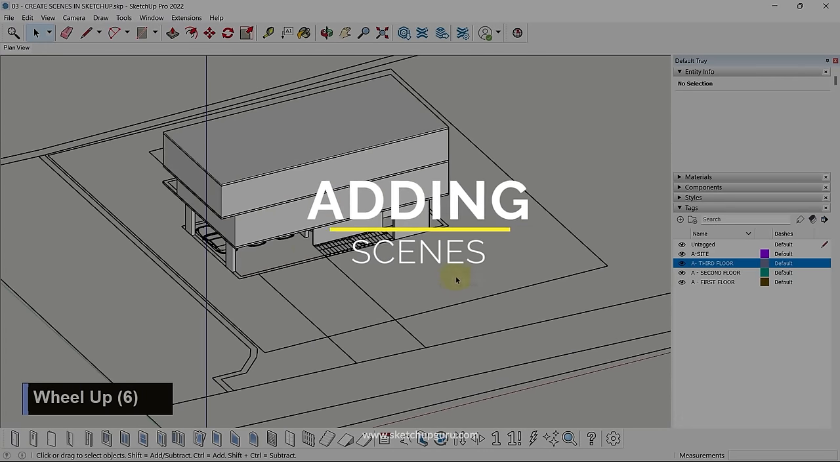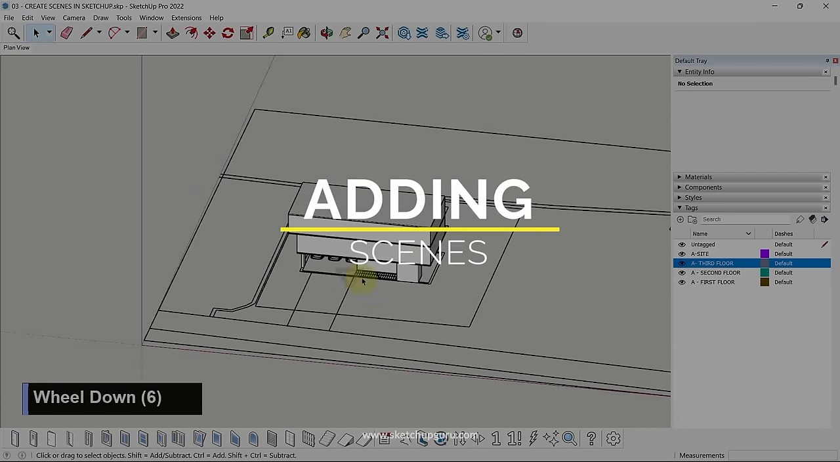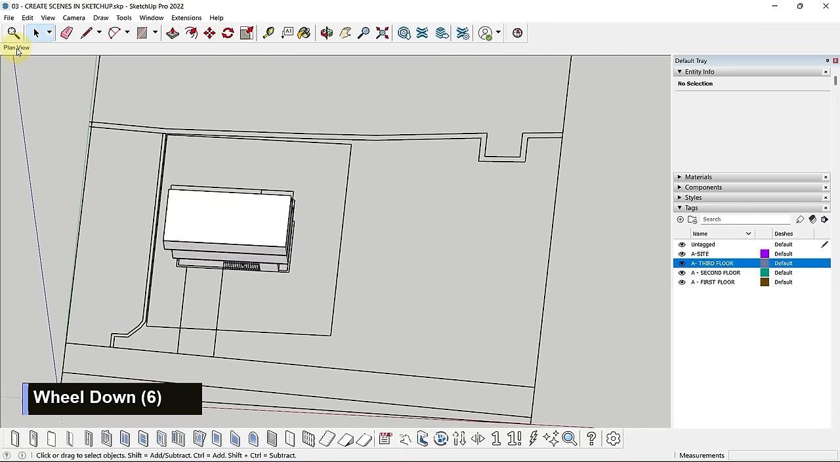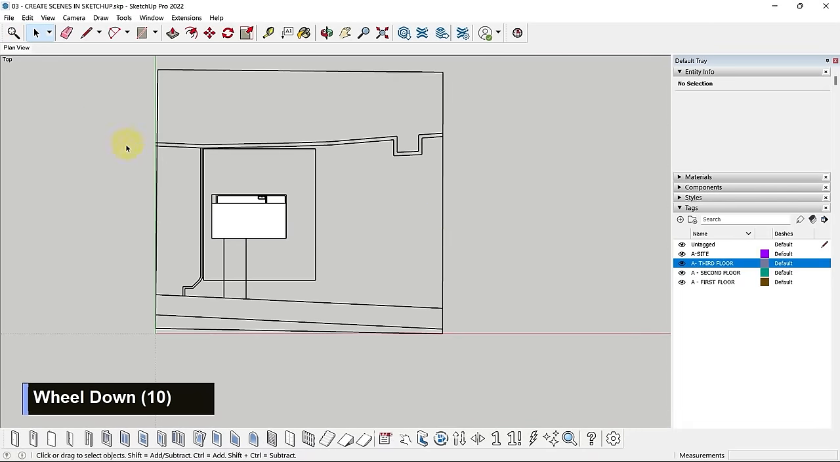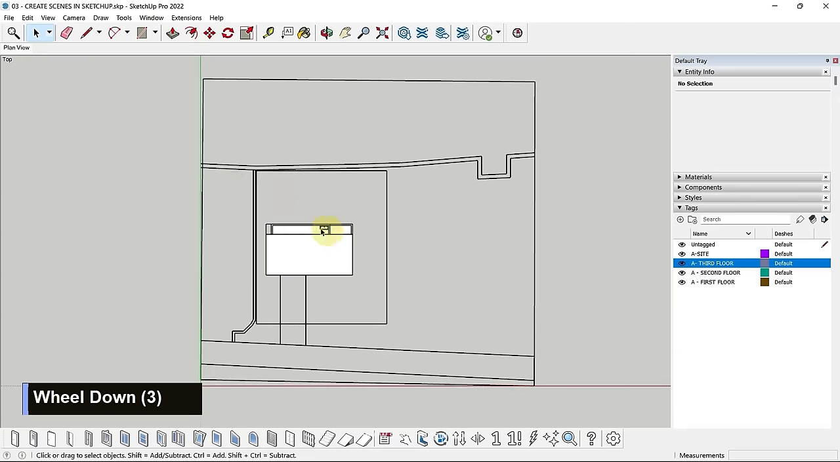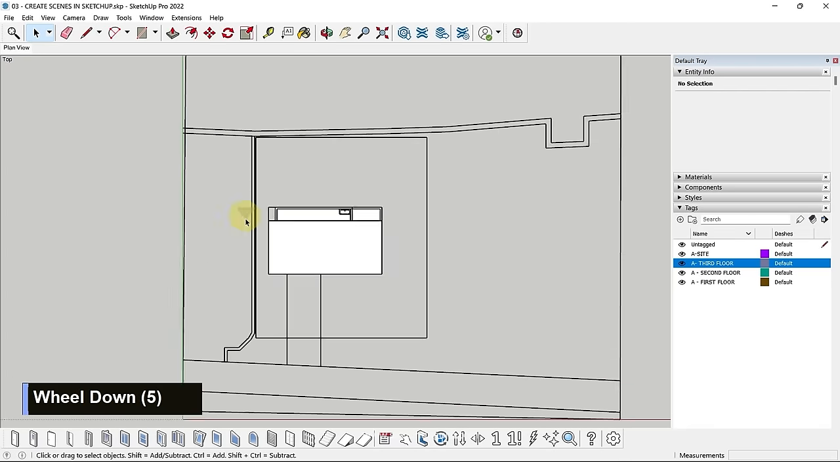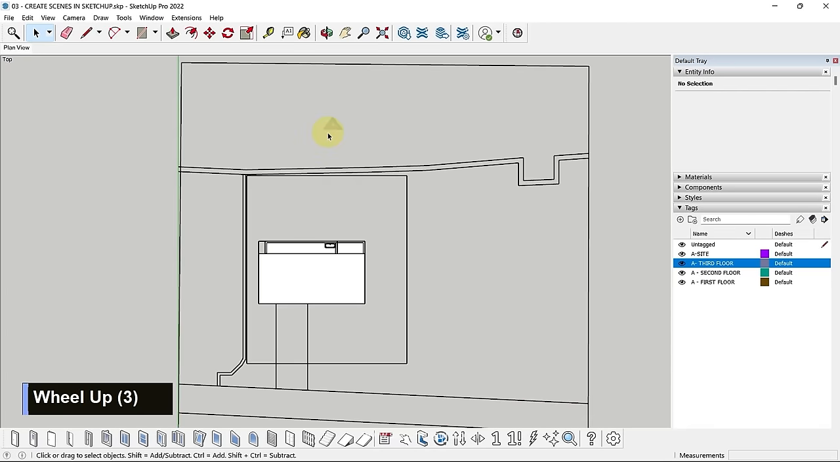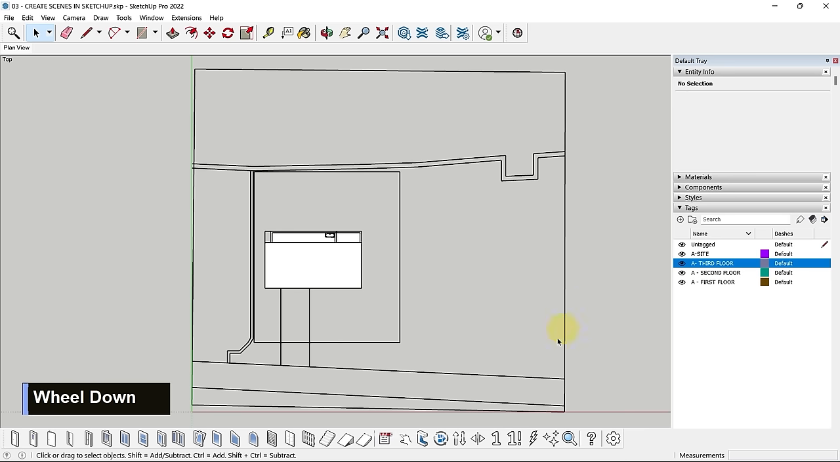So in this video, before we proceed with further modeling, I will set up the scenes. So we already have the plan view set up, but I would need to update it a bit. I'll just sort of zoom out and zoom in so that the plan is sitting right in the center of the scene. So we'll start off with the site plan. So this is sort of a site plan.